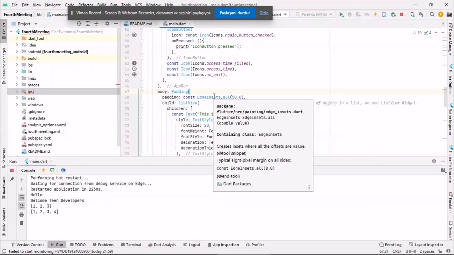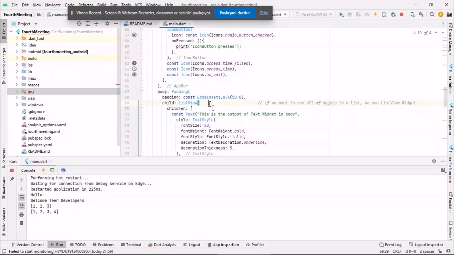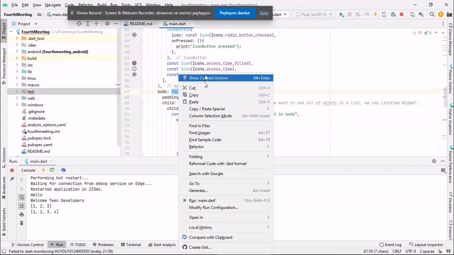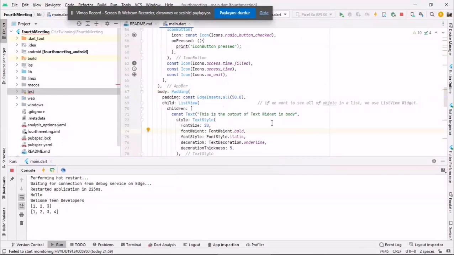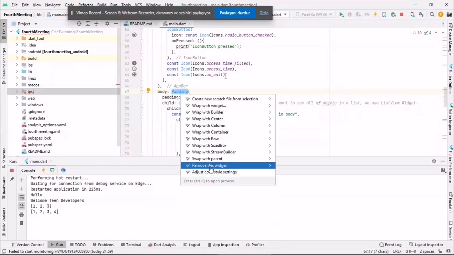After that, if I don't want a parent widget for this one, I can take my work back. I can take back what I have done. Just like adding a parent widget, I can take it back. Double click, right click again, show context actions, and remove this widget. If we want to remove a widget, we can take it back just like adding.